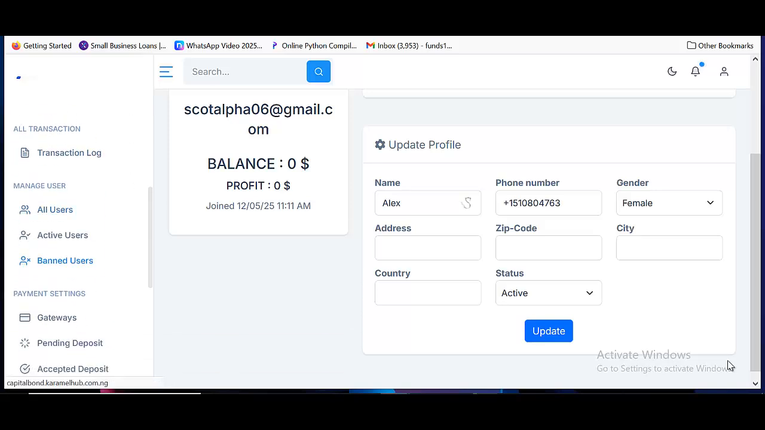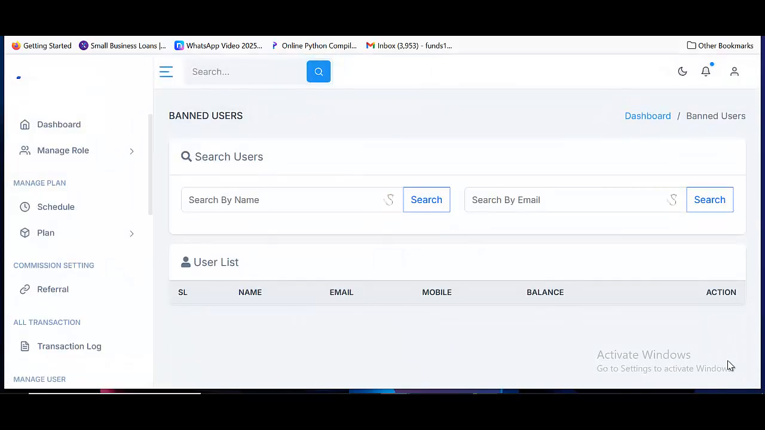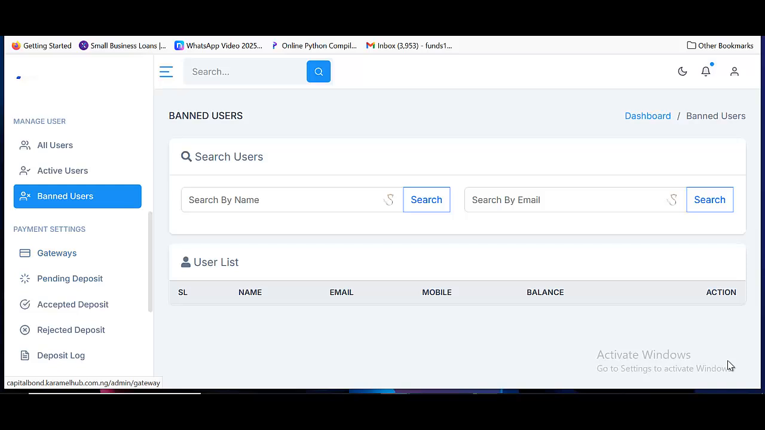Then the banned users are users that have been banned on this particular website. So you can see no users have been banned now. If there were banned users, you can see all their details here. So the gateways, click on gateways, that's the payment setting part. So click on that.